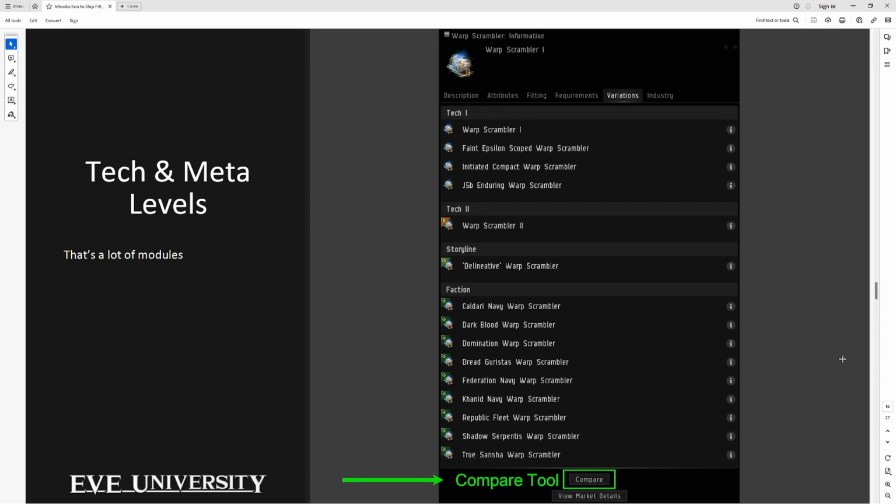power grid. So a good example here would be if you're out of power grid on a fit, or sorry, CPU on a fit that has a warp scrambler 2, and you're out of CPU, you can use a compact warp scrambler that uses less CPU fitting space than a warp scrambler 2. The compact one is not as good, it has worse range, but it will actually fit, so you can turn it on. A warp scrambler that's off and offline is of no use to you whatsoever.